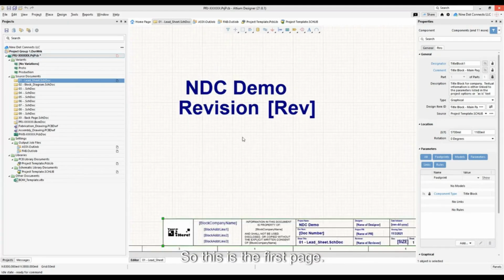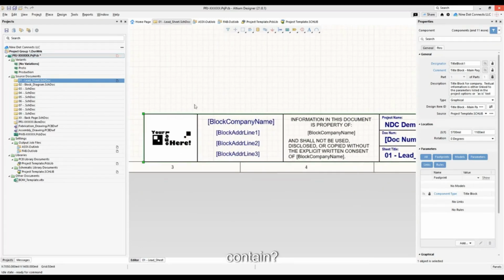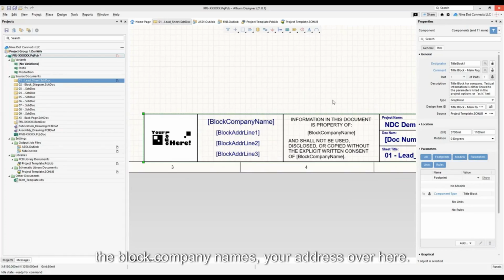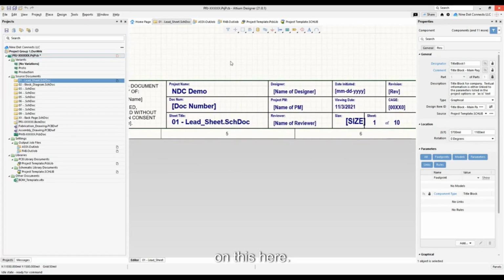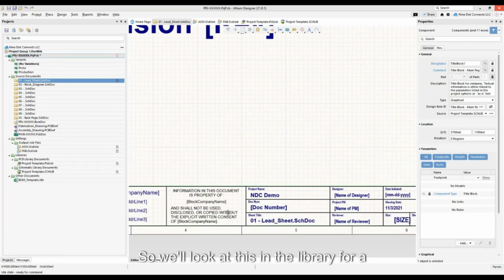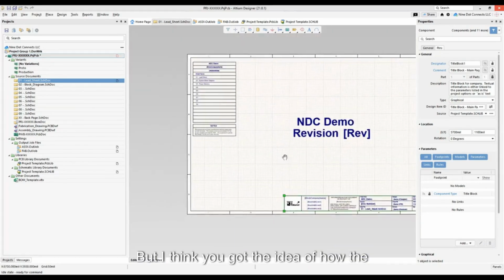So this is the first page. You've got the main title block, and the main title block, what does it contain? Something for your logo, the block company names, your address over here. This is kind of that disclosure you put over here. So if you put the name of your company in here, it will automatically show the name properly on this here. And you can set this up as you see fit. You can always change this because, again, it's in the library if you want that. And you just kind of run with it over here. So we'll look at this in the library for a little bit more in just a moment. But I think you got the idea of how the first page is.